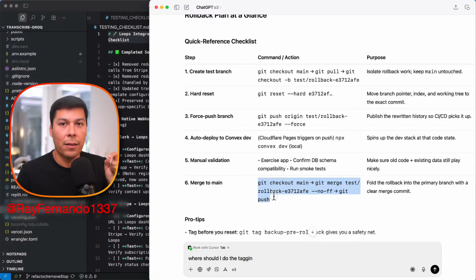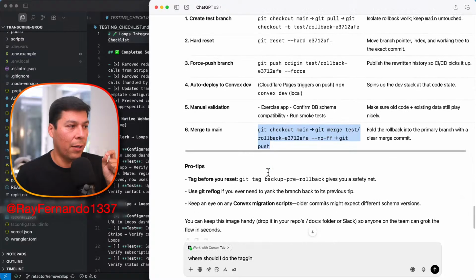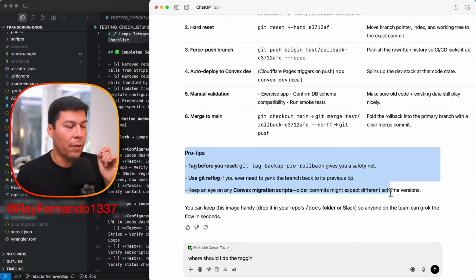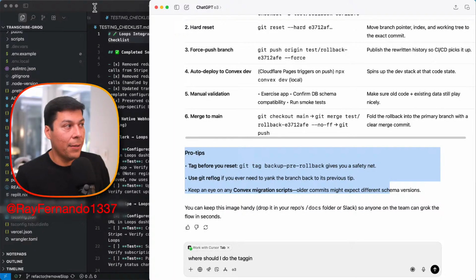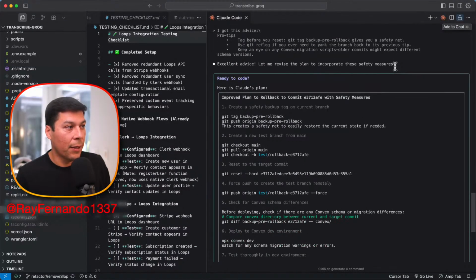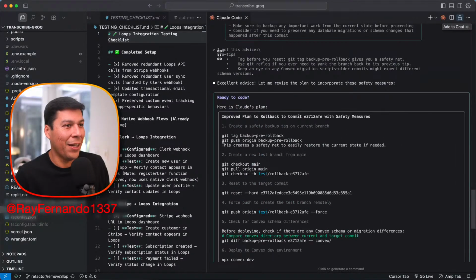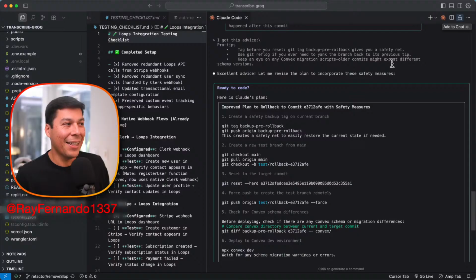And Claude Code gave us these plans, like the --no-ff git push and stuff like that. And so I noticed these pro tips here, and I didn't see this in my original Claude Code plan. And this is why I like to ask another AI model, because I get that secondary feedback, and I'm like, oh, that's right. I should probably tag things before doing things. And so all I did was copy and paste this, went back into Claude Code, and just said, hey, I got some advice from a professional, and I literally just pasted it in, and it says, excellent advice.